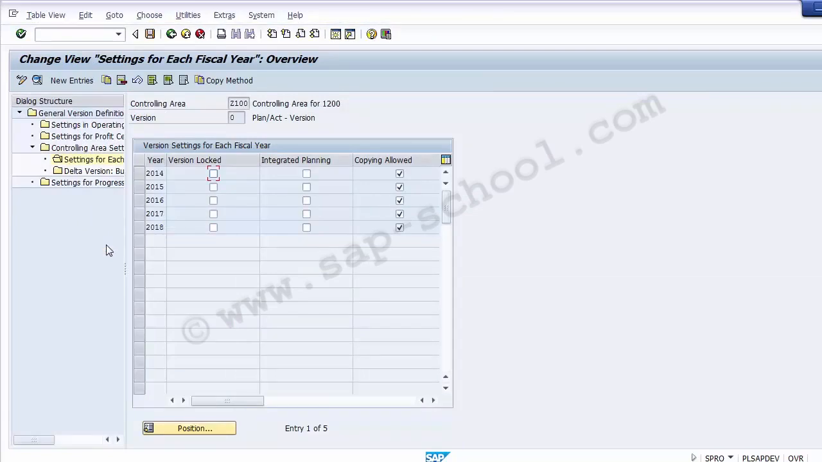As you can see in this, whenever you define a particular version 0, the system automatically takes the next 5 fiscal years for the controlling area. Now in this particular part, we need to select copy allowed for all of them so that all the transactions can be copied in the controlling area. The first column is the fiscal year, and as said, whenever we define a particular version 0, the system automatically takes the version for the next 5 years.